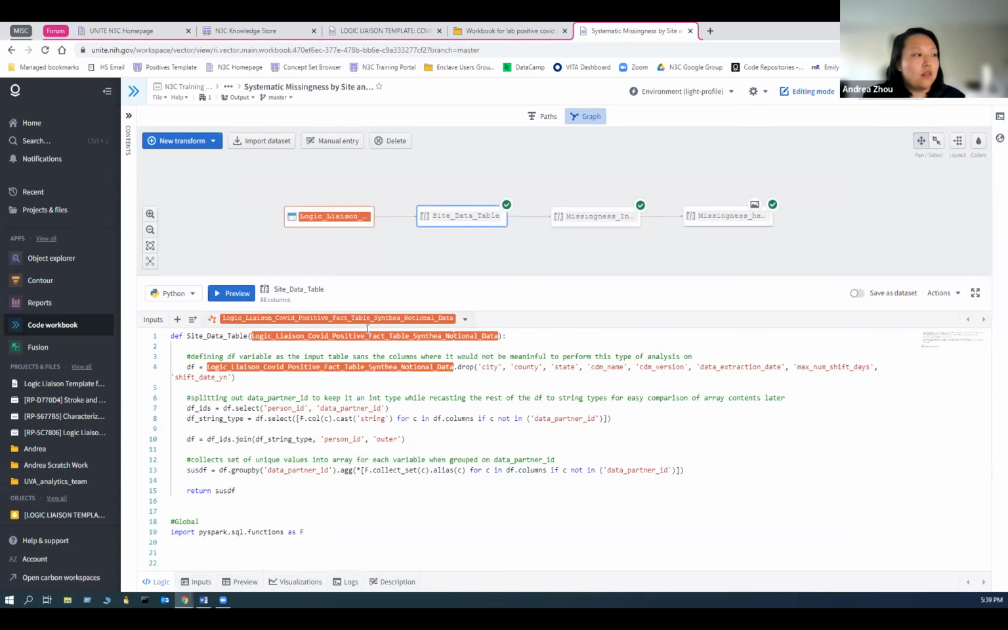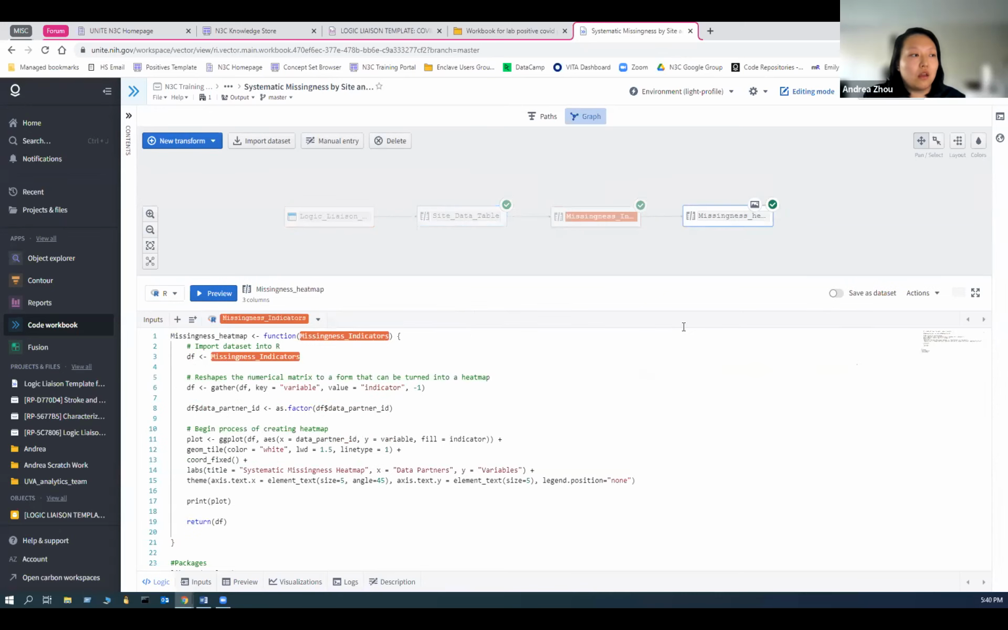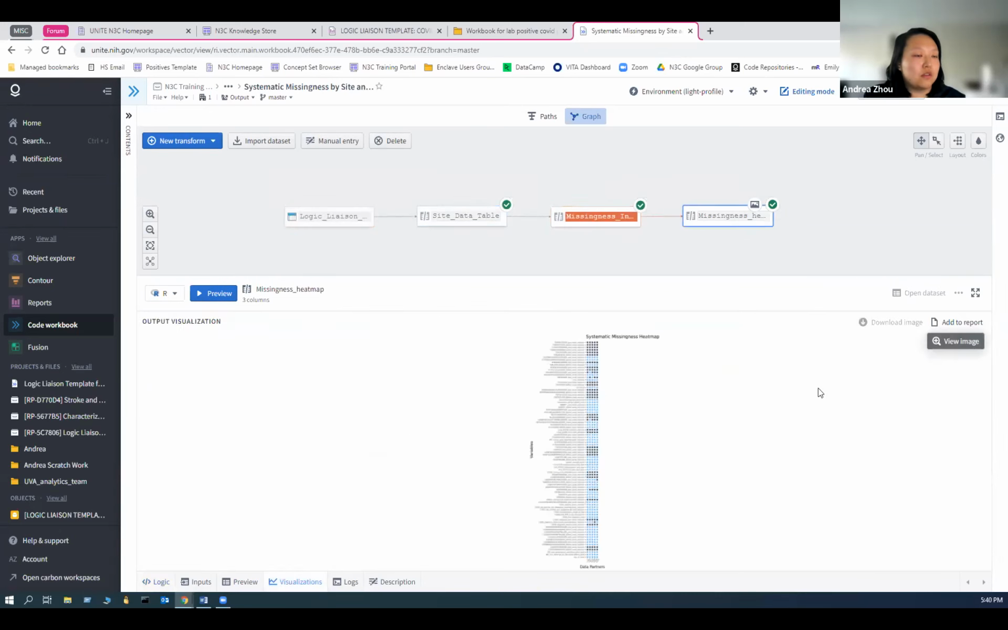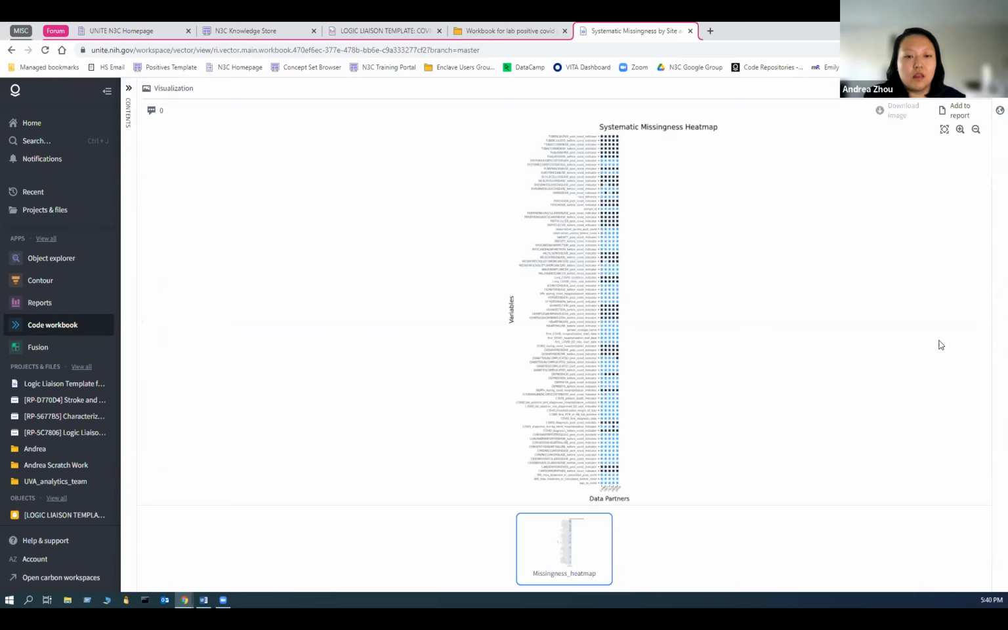And so this input can be replaced with your study team's desired data set to assess for missingness prior to analysis, in case you want to exclude any sites that don't send data related to your key variables of interest, or maybe even apply some of the strategies that'll be discussed at next week's community forum by Hytham. And then once run, this final node will produce a visualization where the darker blue dots indicate missingness.